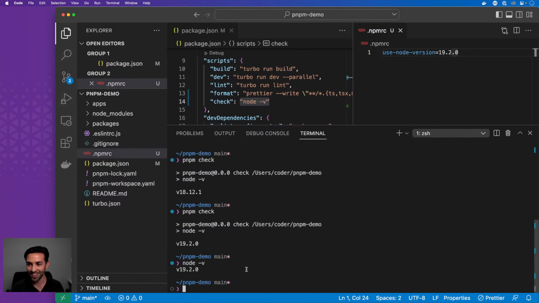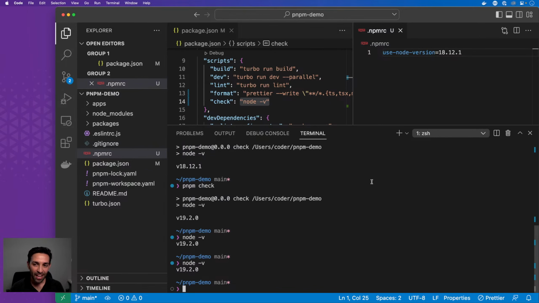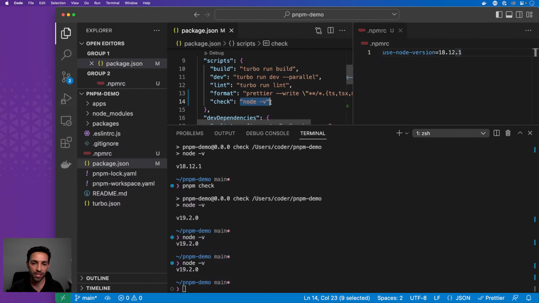Let me change this back to 18.12.1. Let me save this. When I used this the first time around, what was confusing is I checked the node version just here at the command line, and it was not changing with my .npmrc file. That's what I was used to with Volta. PNPM doesn't quite work like that. This use-node-version specifier only changes what you're running inside of a script, or maybe inside of npx.